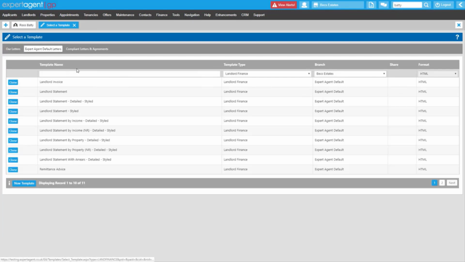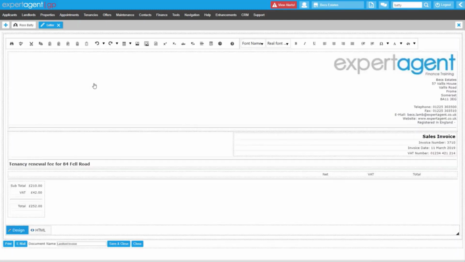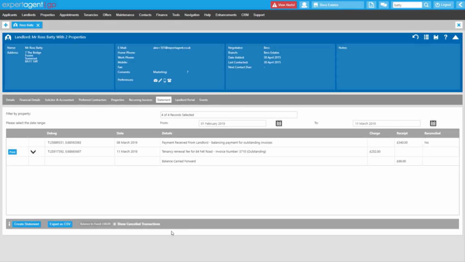And under the Expert Agent Default Letters tab, you'll find a landlord invoice if you're raising it for the landlord, or a tenancy invoice if you're raising it from the tenancy. And you'll be able to click on the letter there, and that will open up a printable version of that sales invoice for you that you can either print or email across to your landlord or tenant from here. You can save and close if you want to save a copy onto the events, or you can just close. If you ever needed to reprint, again, you can just use that print button to reprint that invoice out. So that's creating a sales invoice from a landlord record.